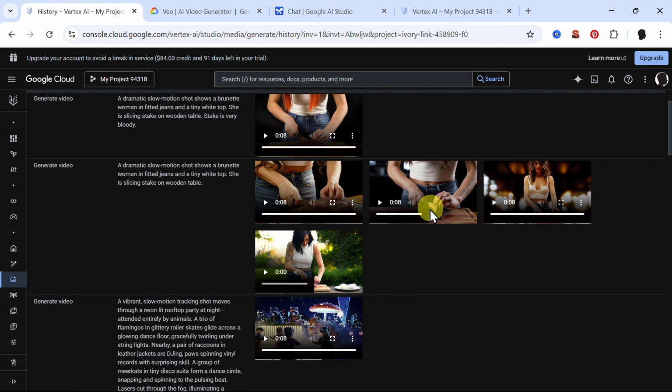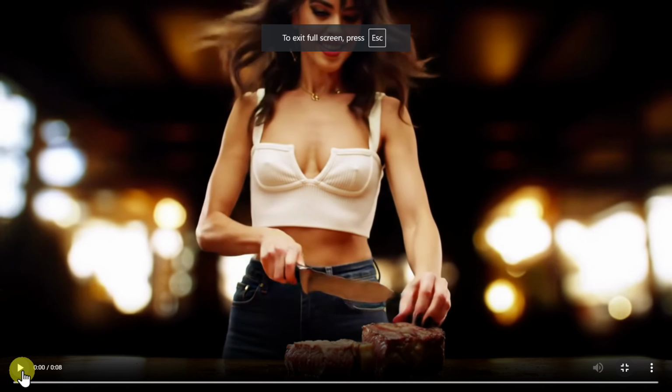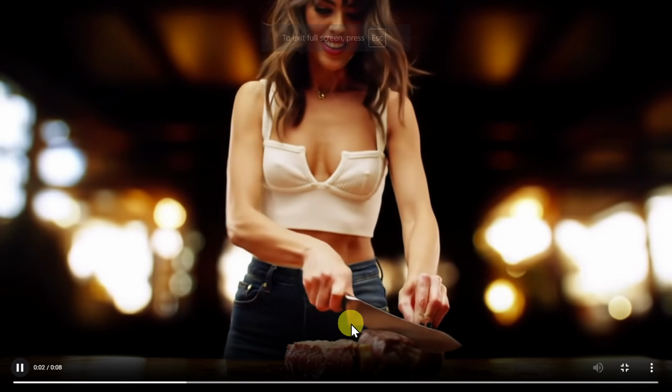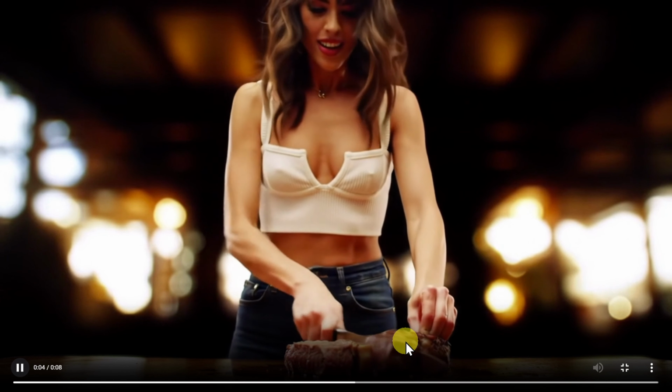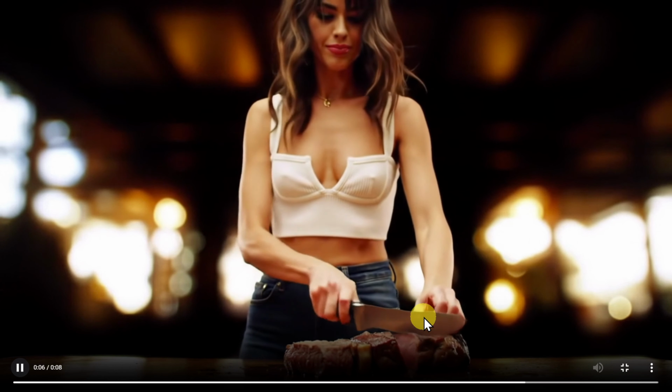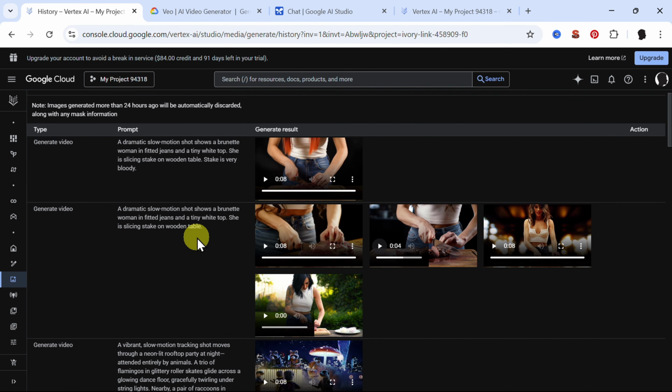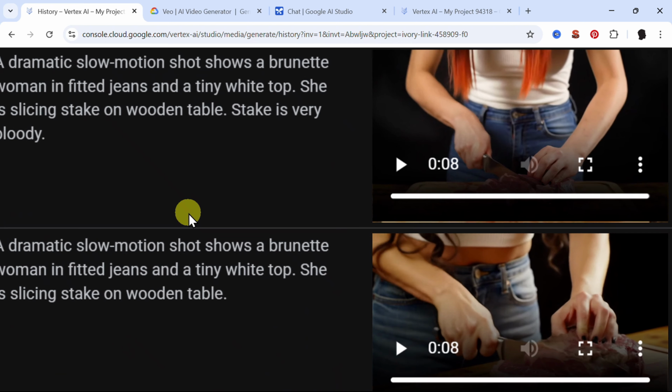Yeah, let's see a couple more. For example, this one. Not so realistic. It's a well done steak, but she's almost cutting her fingers once again. Then let's try another, and this will be the final one.